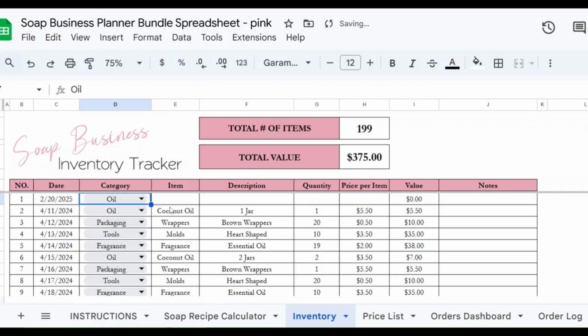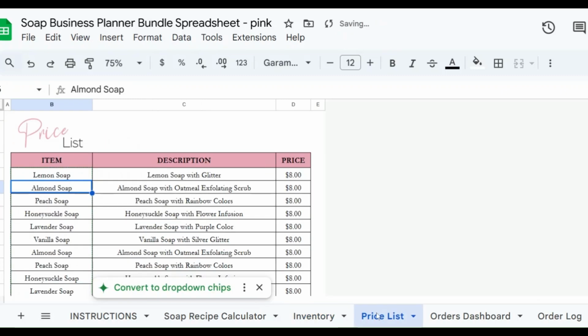Say I have oil, and this is olive oil. 1 package, high quality. And then we have 1, and then price, so say this was $8.50. If you had a quantity of 2, then that's how much everything is valued at. This is the total number of items that you have, and you can put in notes. Got this down.